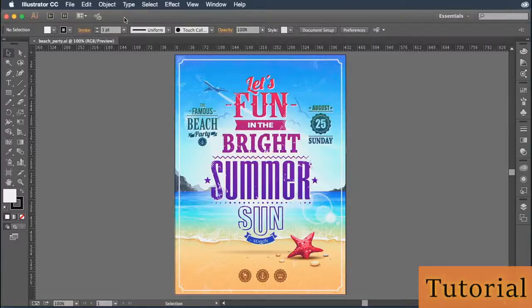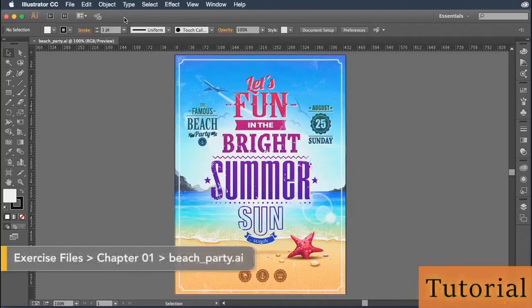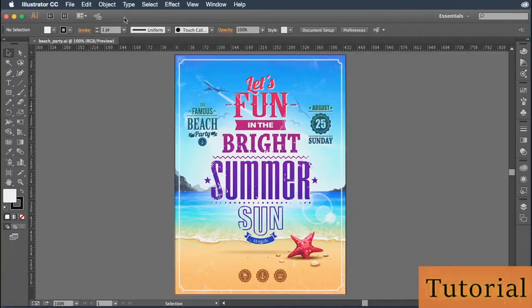Before you start using any new software application, it's a good idea to familiarize yourself with the user interface that you'll be using. So in this movie, I'll be walking you through the Illustrator CC user interface so that you have a good idea of where everything is and what it does. Let's start at the top and work our way down.